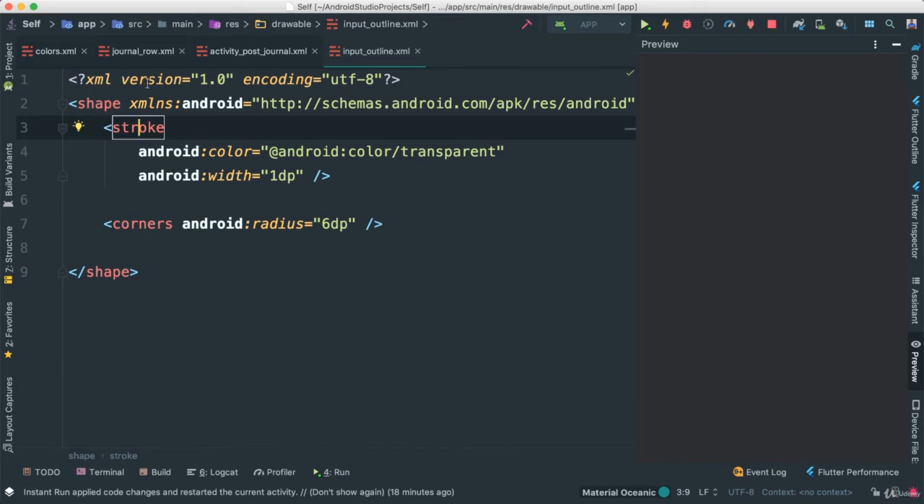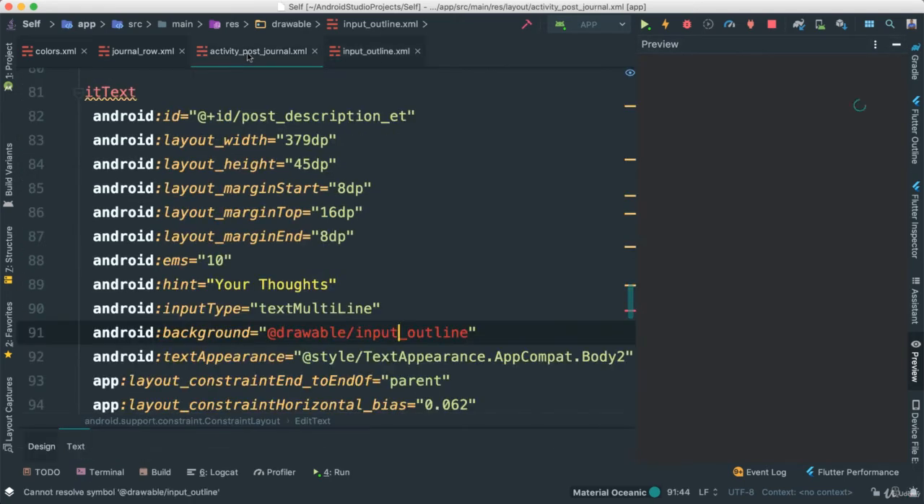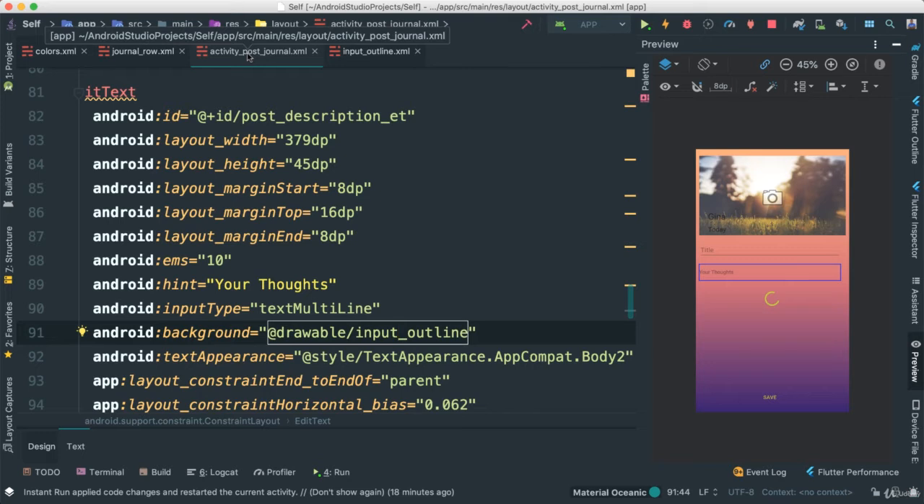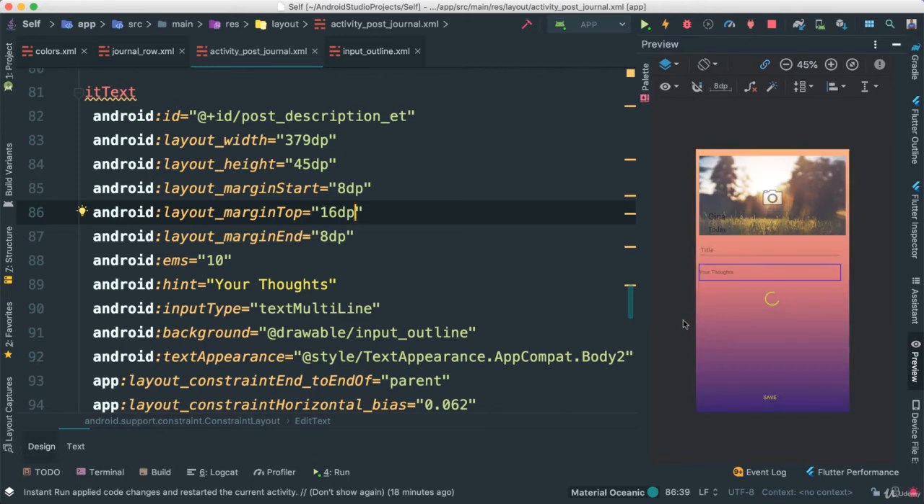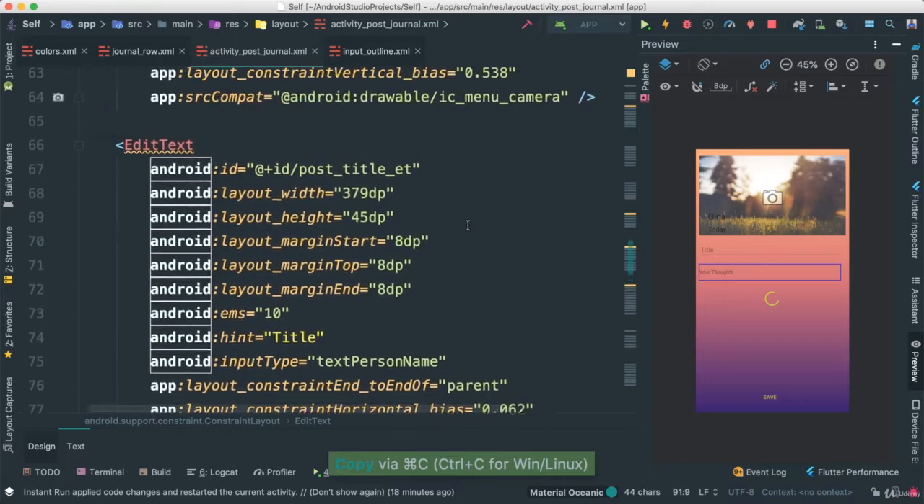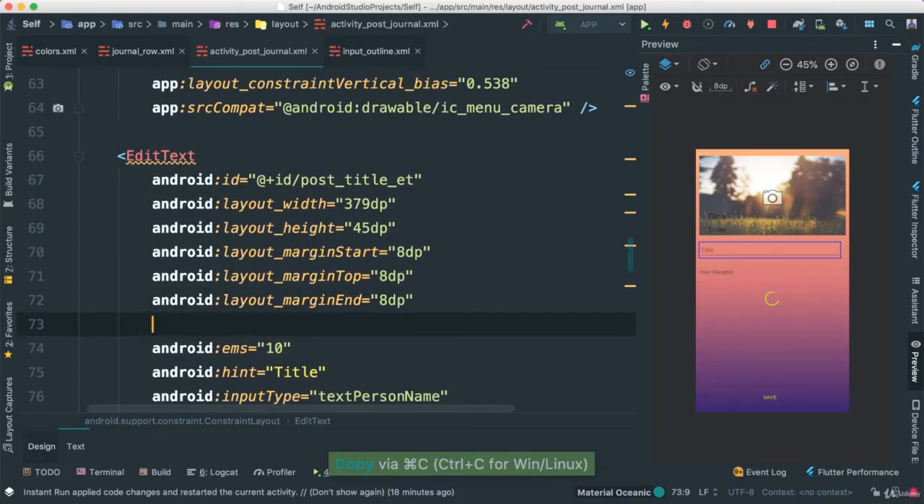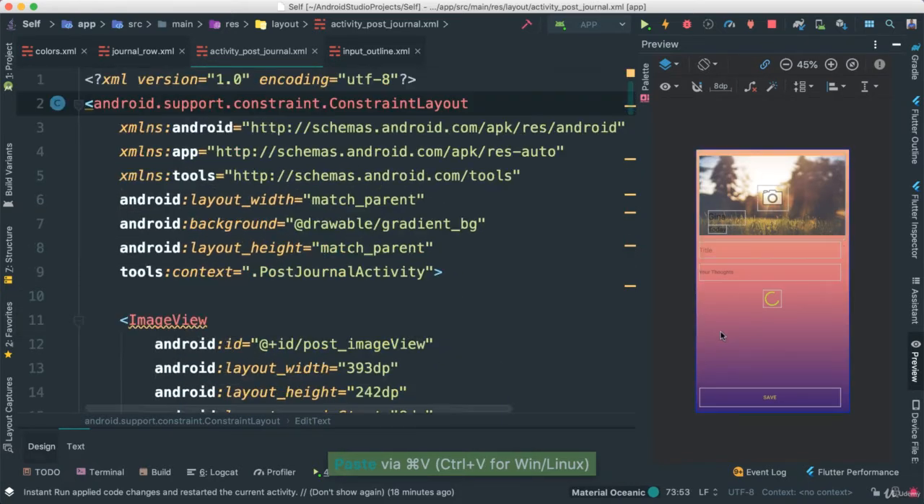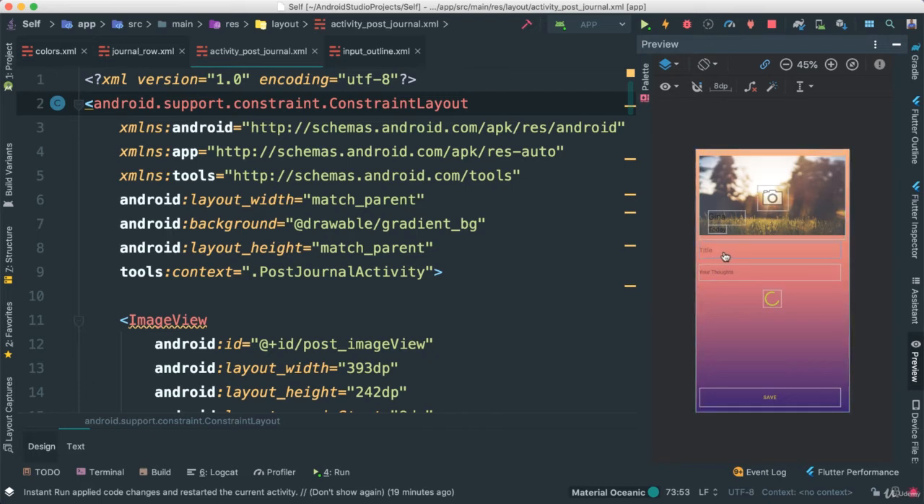All right, let's go ahead and give it a try. So at this point, going back to our activity post, notice now that we have our input outline here. If you look closely, click somewhere else, notice it doesn't have it anymore. No outline anymore, right? So I'm going to copy this and add it on our title like that. And as you can see, it also lost that.